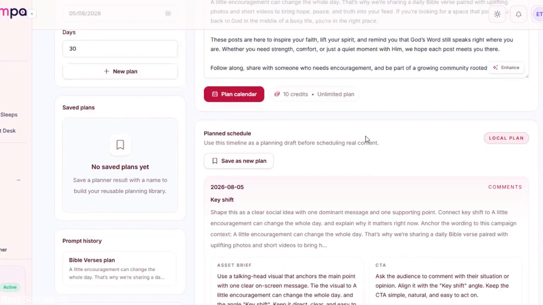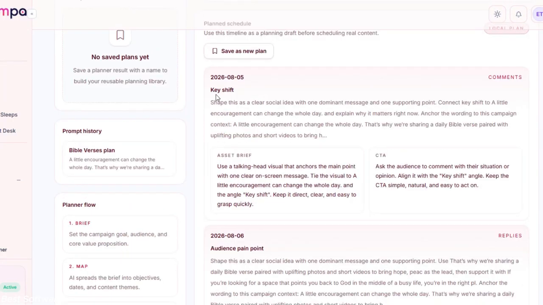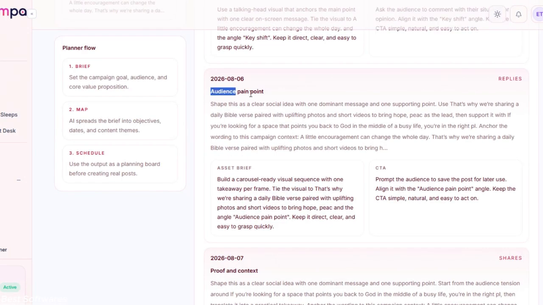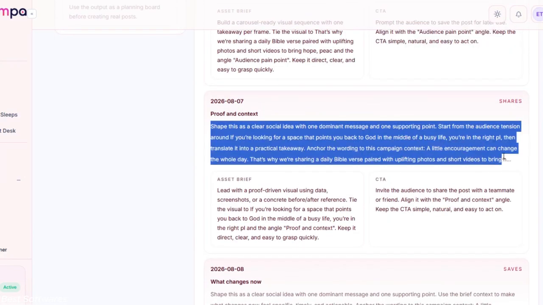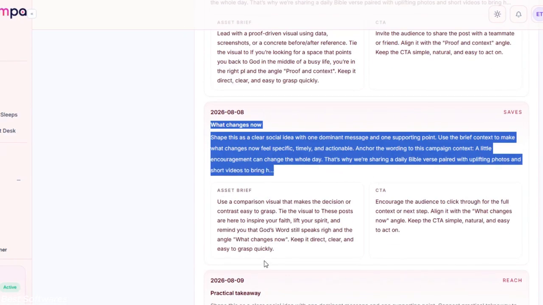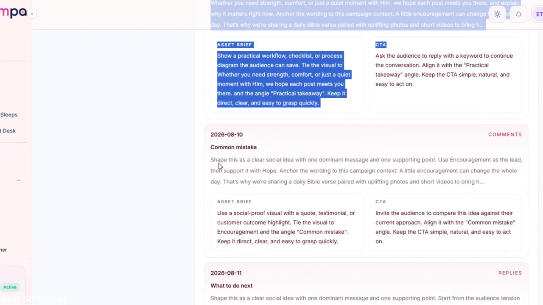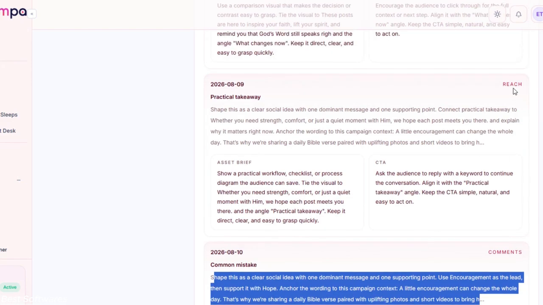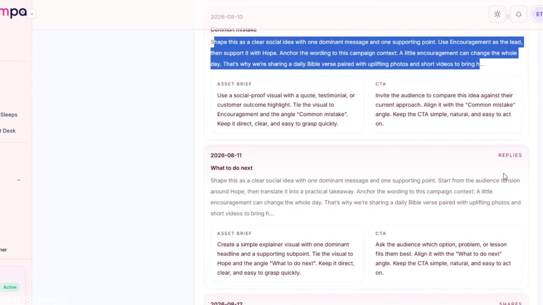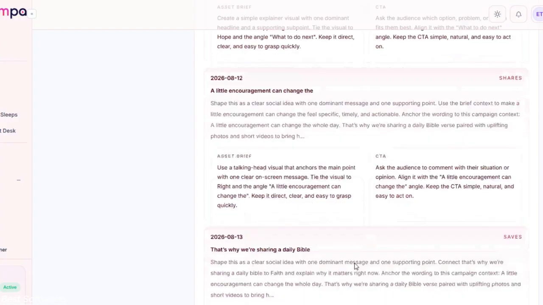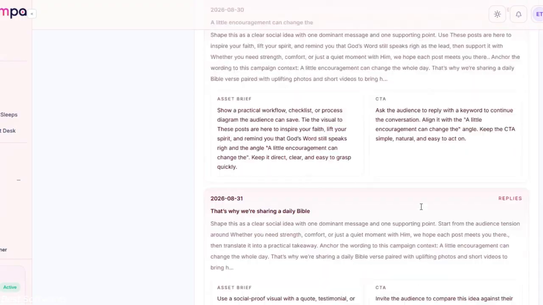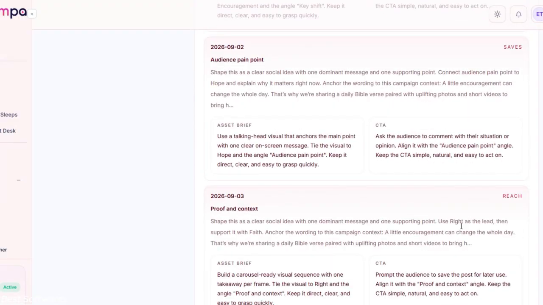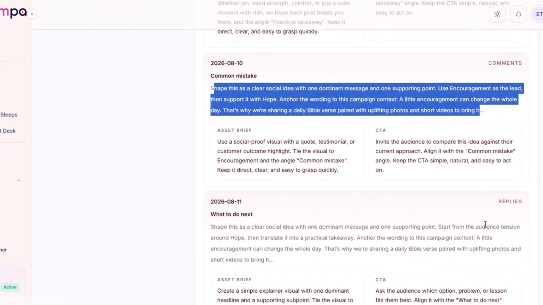All right, let's scroll down. I'm excited to see this plan. So here's the first day, starting with a key shift, the asset brief, the CTA. Day 2, we're hitting an audience pain point. We got an asset brief, a CTA. Next day is going to be proof and context. What changes now? We got a practical takeaway, a common mistake. We see some goals for these, like going for maximum reach, comments, replies, shares, saves, etc. Kind of alternating through those objectives. And as you can see, in a matter of seconds, it created a very in-depth 30-day plan for me.